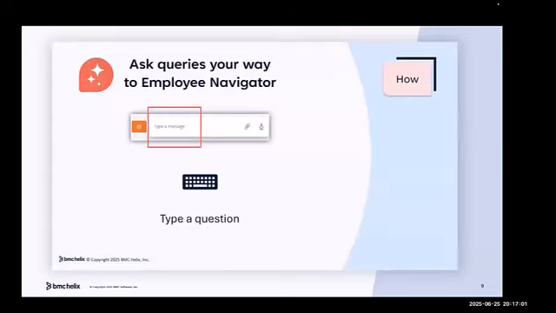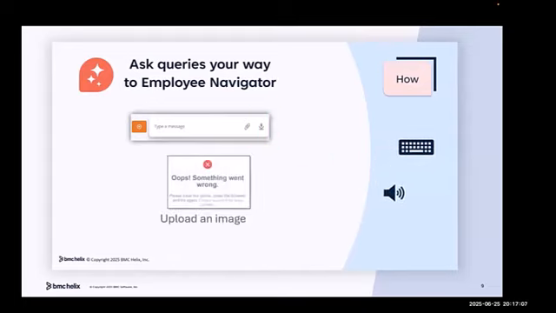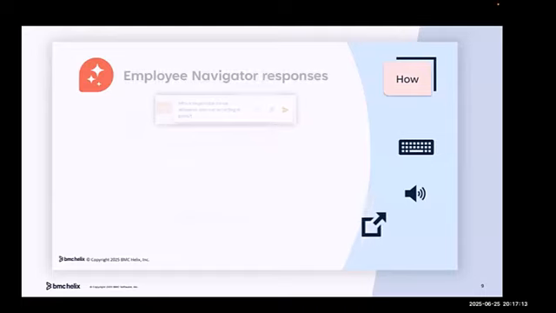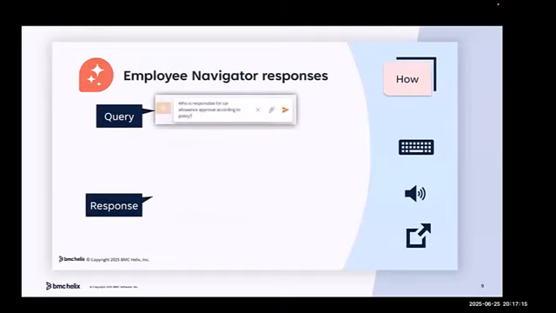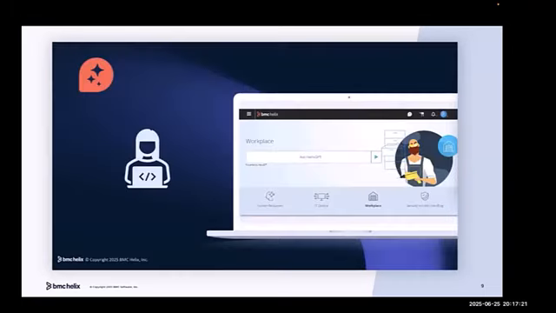Type a question or use voice input to ask your query. Got an error message? Just upload a screenshot image. Employee Navigator accepts queries in any of these formats. It delivers clear, contextual responses to your queries in the chat. Let's look at an example.